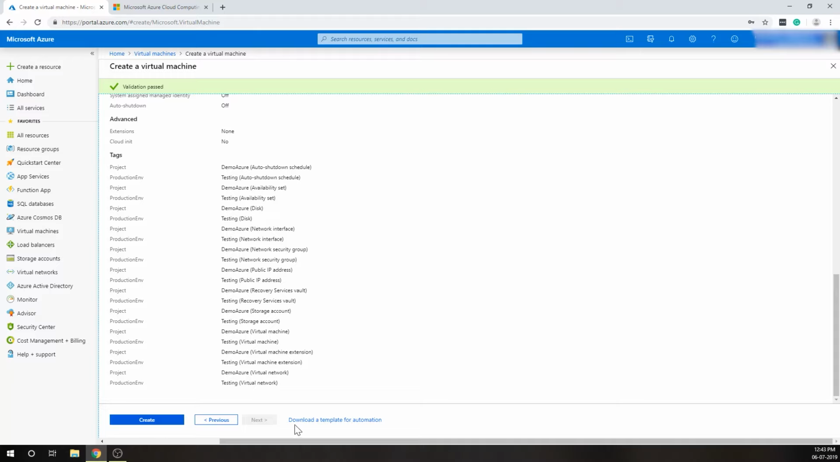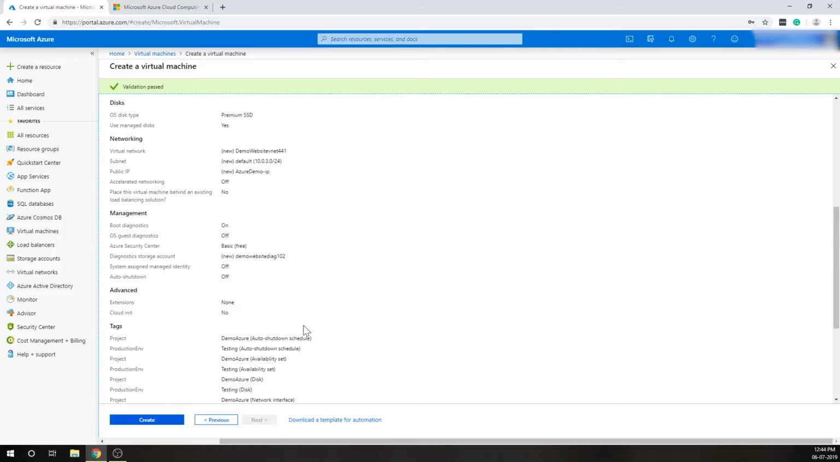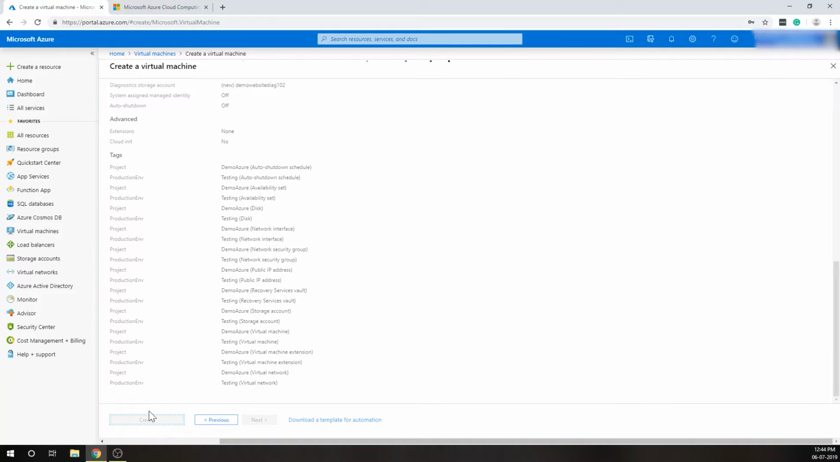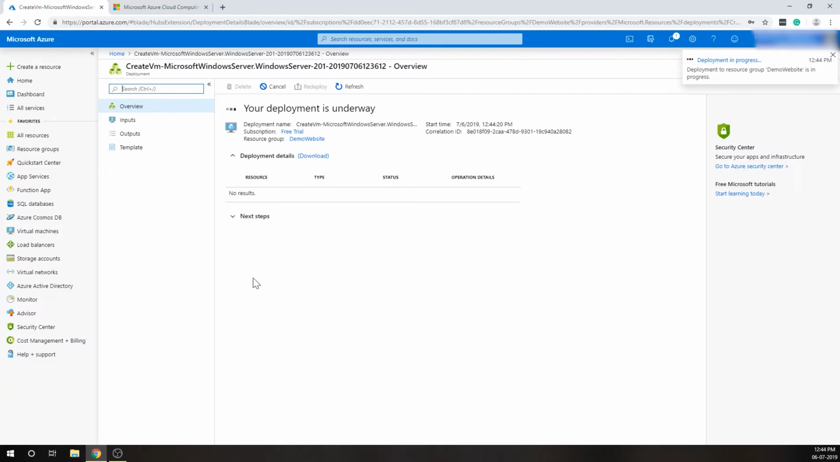But if you see over here, download a template for automation. So if you're going to use similar configuration for other virtual machines, you can download the template and use the same template to deploy other virtual servers. So let's go ahead and click on create, and it's going to take a few minutes to deploy or create your virtual machine. It might take, depending on the time, 5 to 10 minutes, but it usually is done under 5 minutes. So let's go ahead and wait for a few minutes.